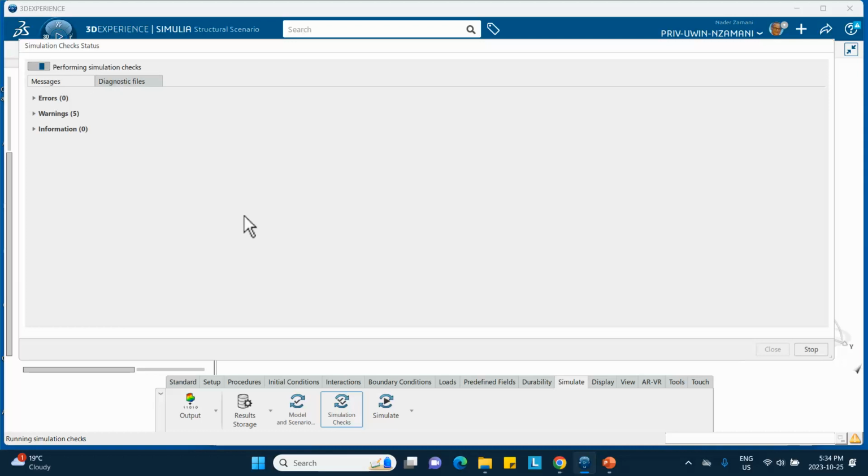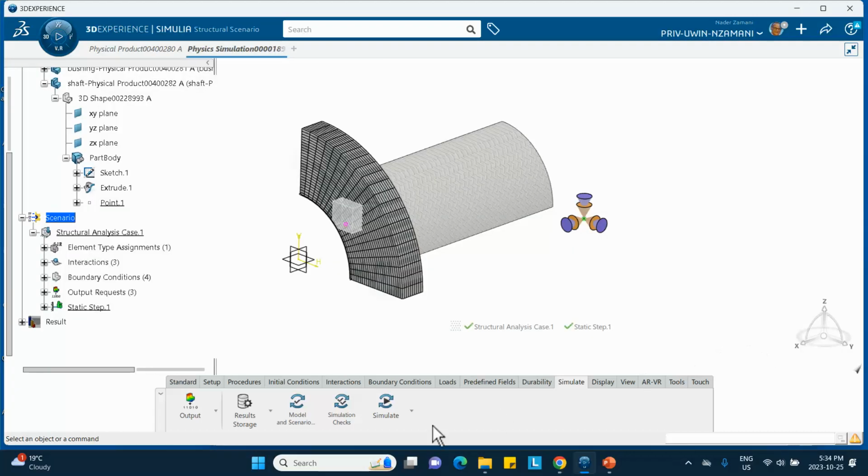Okay, this is pretty much done. The check is almost finished. Good. Says simulation checks completed. And then we're going to simulate. Simulate means run it. As soon as the dialog box opens up and you say okay, the running starts, and it's going to be very quick.